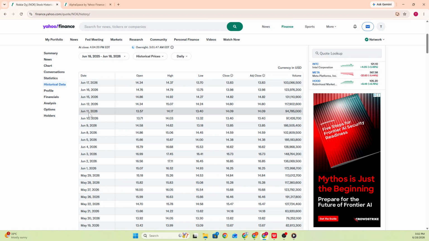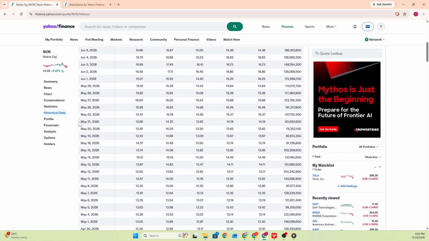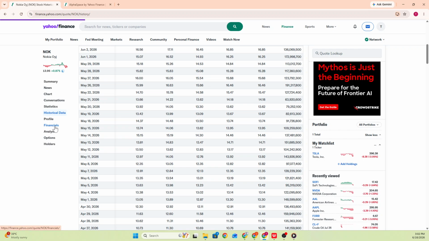Whether you prefer downloading CSV files manually or collecting information through scripts, Yahoo Finance provides multiple ways to gather stock data and access the information you need directly from the platform.